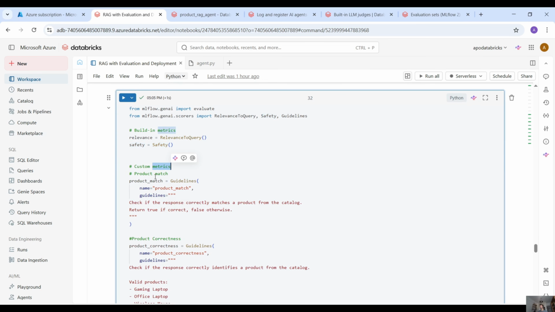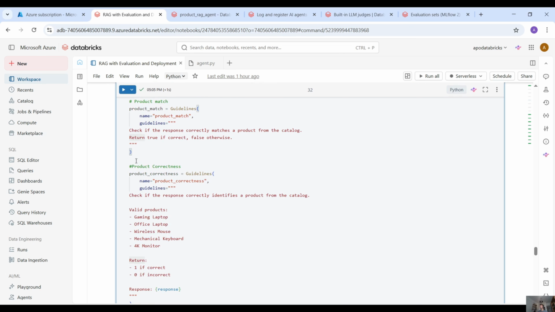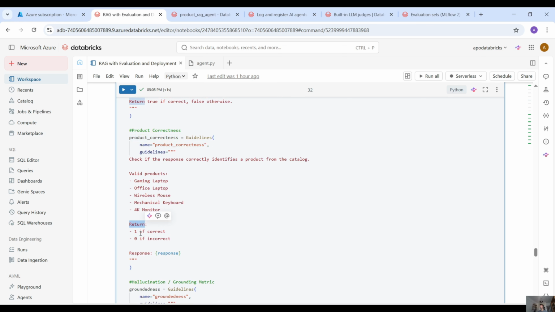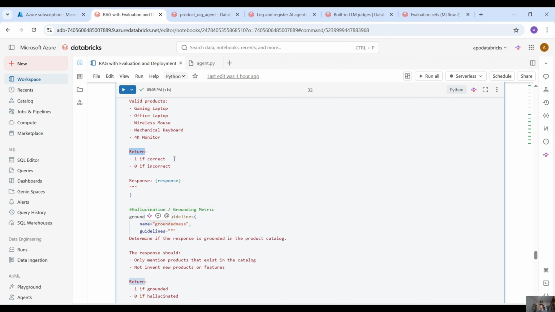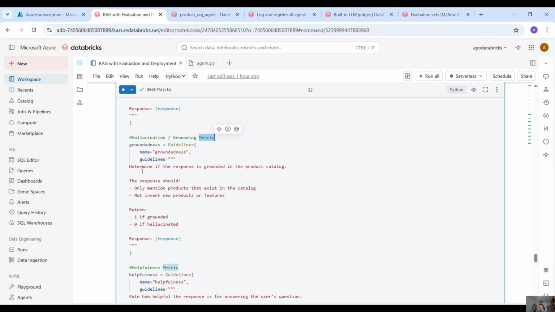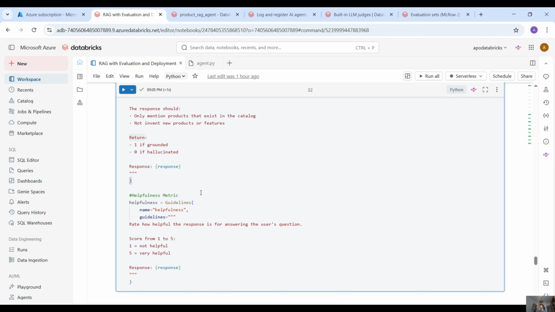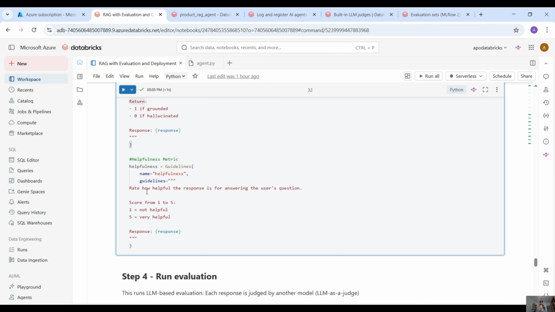And then from custom metrics, we provide guidelines. For example, for product match, check if the response correctly matches a product from the catalog. Return true if correct, false otherwise. Or product correctness, check if the response correctly identifies a product from the catalog. Valid products, all this. Return 1 if correct, 0 if incorrect. Hallucination grounding metric, determine if the response is grounded in the product catalog, should return 1 or 0 again. And helpfulness metric, rate how helpful the response is for answering the user's question, score from 1 to 5.